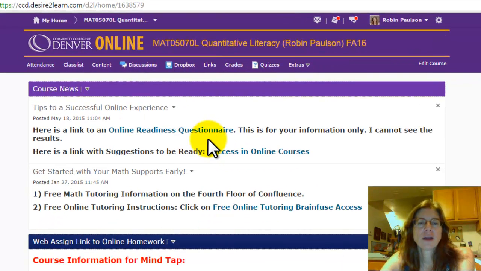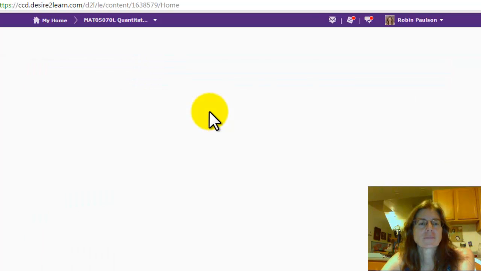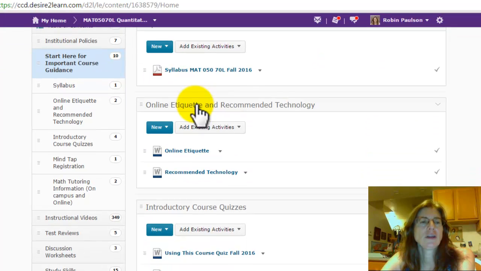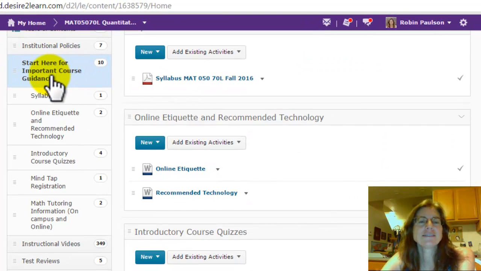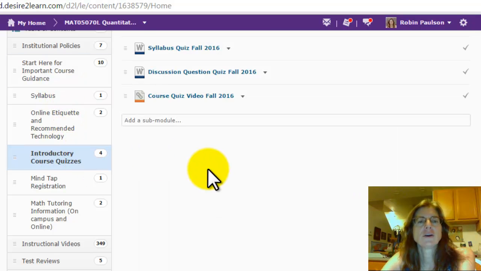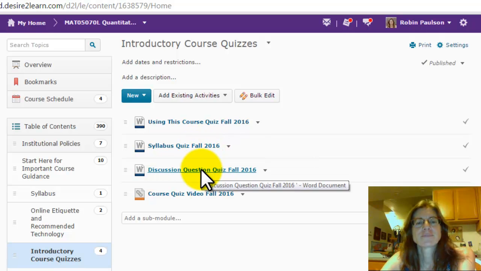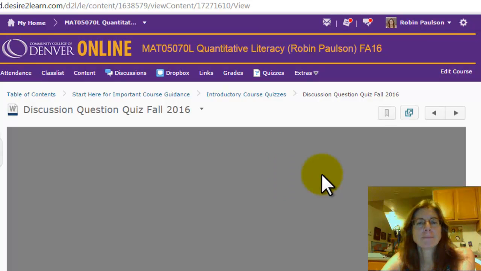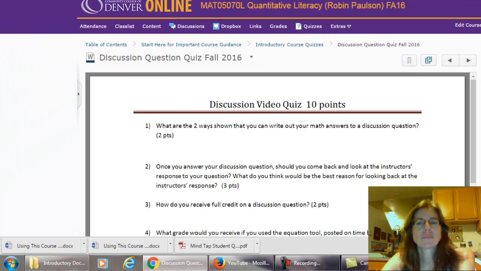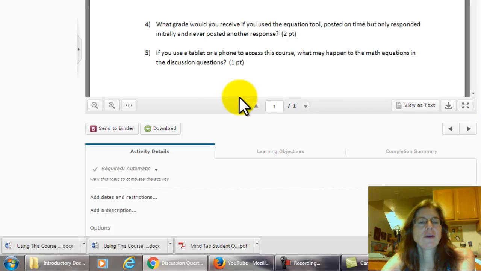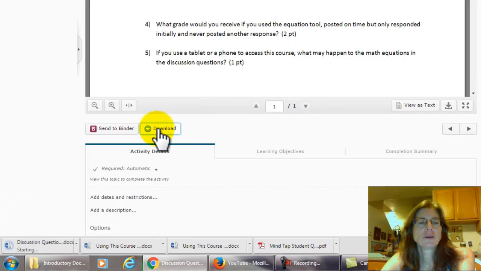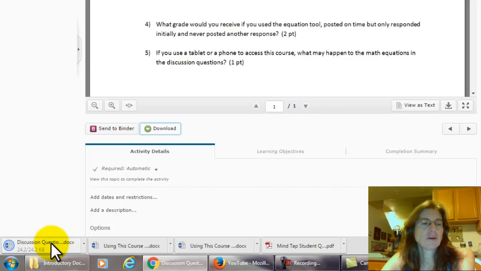Here's the course home, and we're going to go to content. Under Start Here for Important Course Guidance is Introductory Course Quizzes. If you click there, you'll see the quizzes, and you get the discussion quiz. And you click on that, and you scroll down, download, and my download goes to the bottom of this browser.